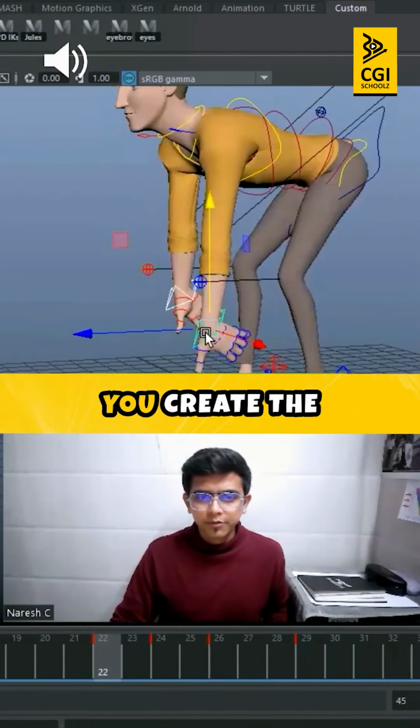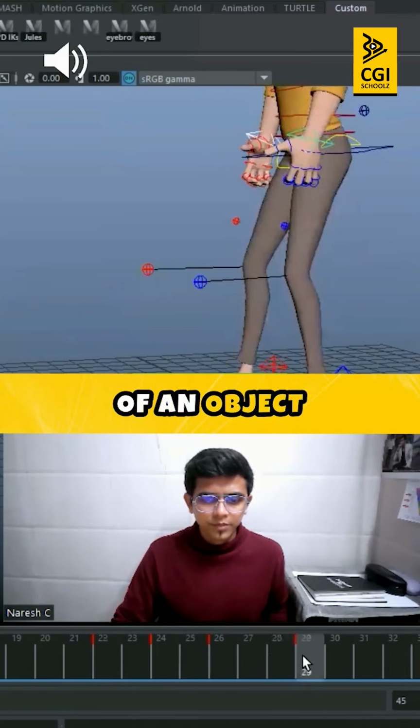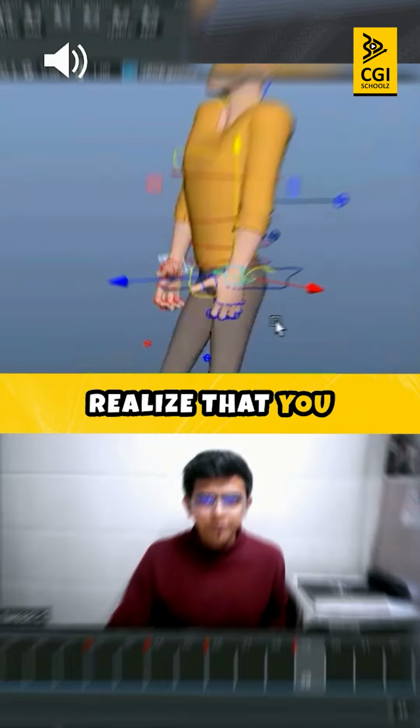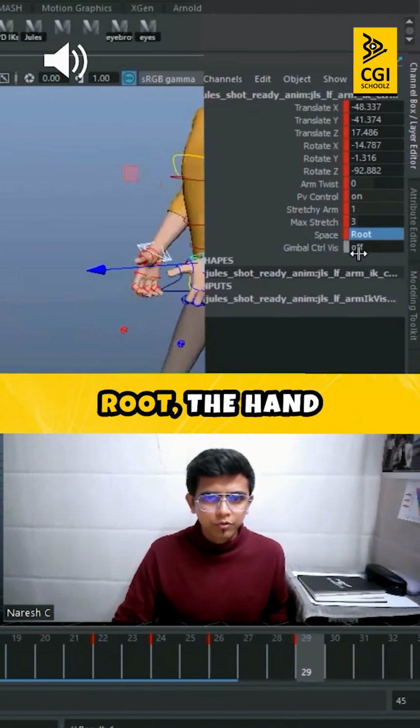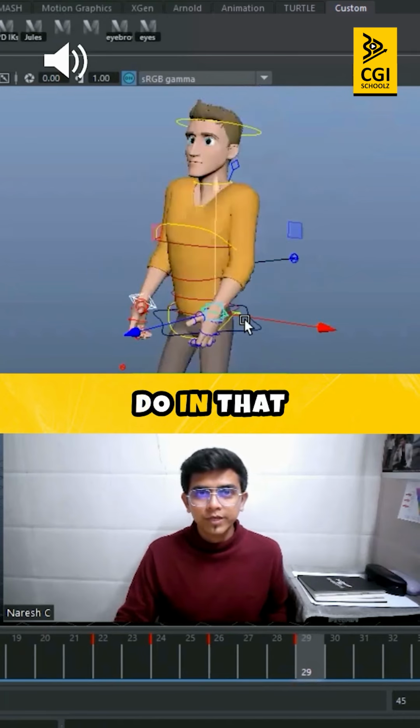How many times does it happen that you create the pose on COG, like in an object interaction shot, and later on you realize that you need to have it on root, and if you do it on root the hand poses change. Now what to do in that scenario?